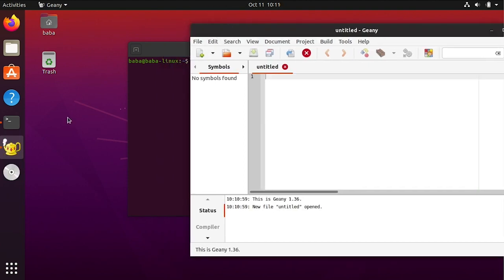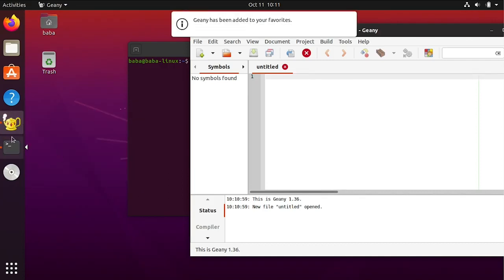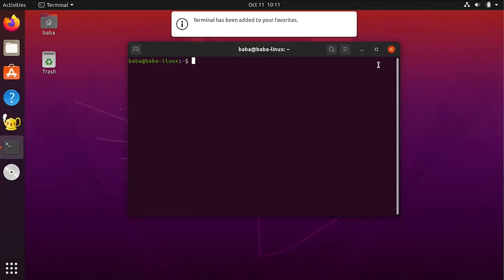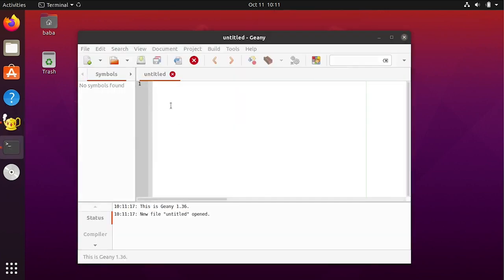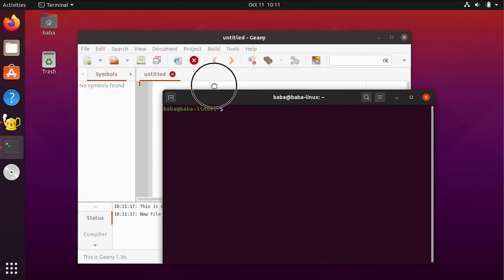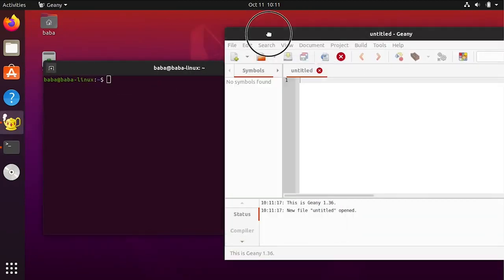And I want to give you a hint. You can go here, right click on the editor and add to favorites, and do the same for the terminal. So when you close it, you can now easily open it again. Just click it here. You don't have to open the whole menu. So yeah, after this tip, let's get started.